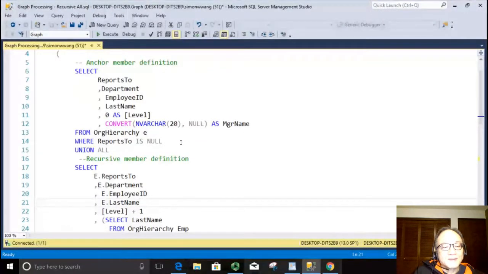Also, look at the where clause in the first data set. This will give us only the top boss. Remember, the first data set is the anchor data set. In our example, we have only the top boss in the first data set.